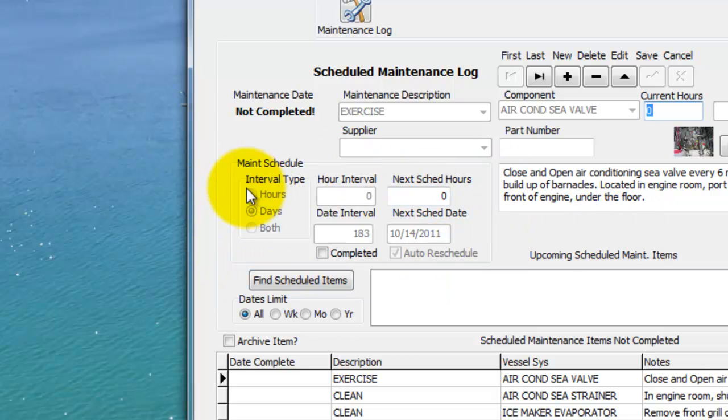And you notice in the maintenance schedule, we can select the interval, otherwise how long between each maintenance item. Is it in hours, in days, or both? In other words, to give you an example, for your engine, your manual might say that you need to change the engine oil every 50 hours or at least once every 6 months. Well, in that case, it would be both. So you would have to put in both an hourly interval and a number of days interval.